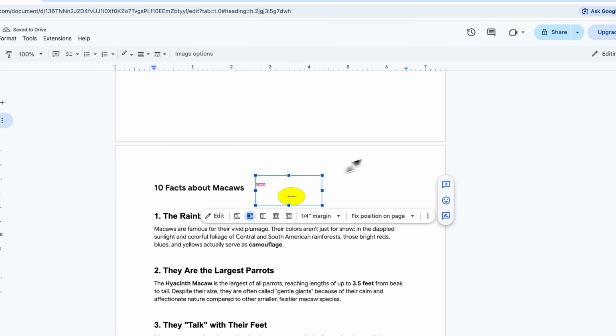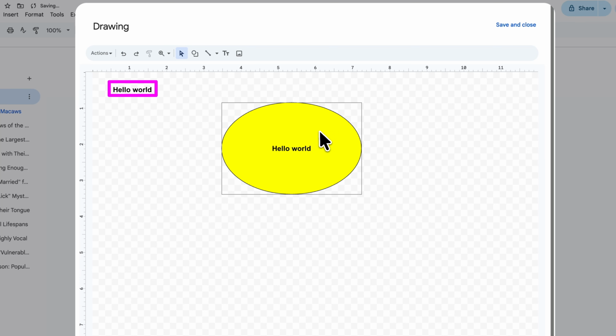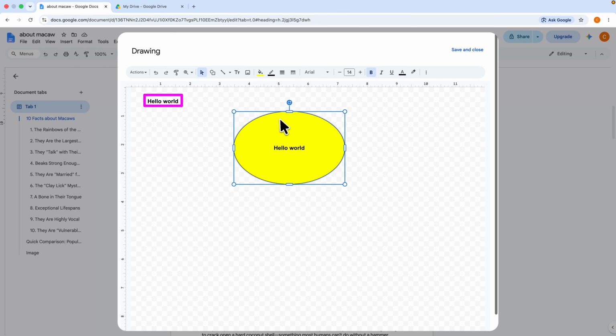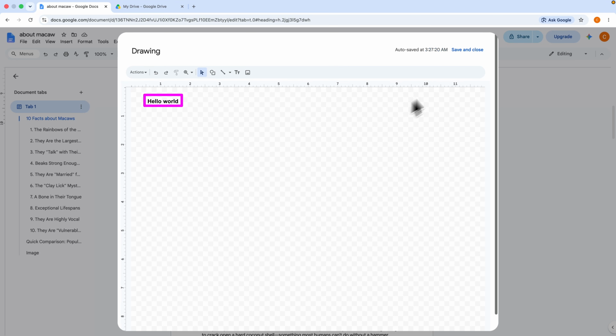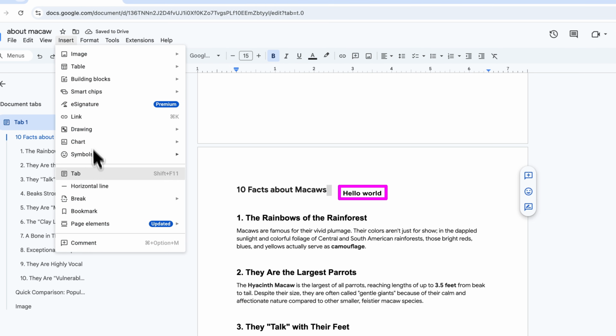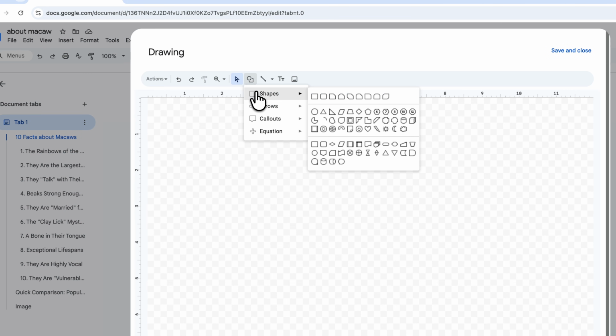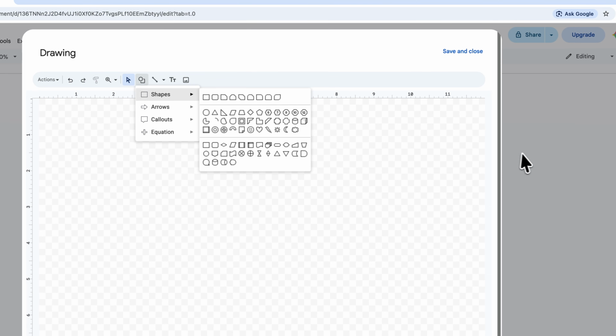And now this is going to be like inside, so both drawings are in one rectangle. If you want to remove this or make it separate, we have to create a new drawing. So I'm gonna remove this, save and close, and you have to again go to drawing, and here you can click on new to create a new shape.